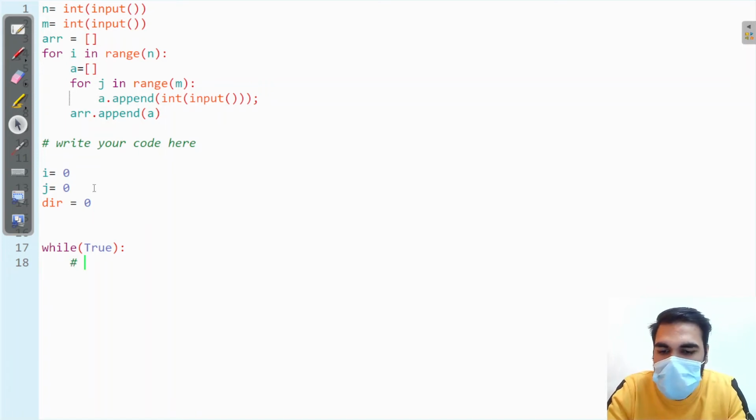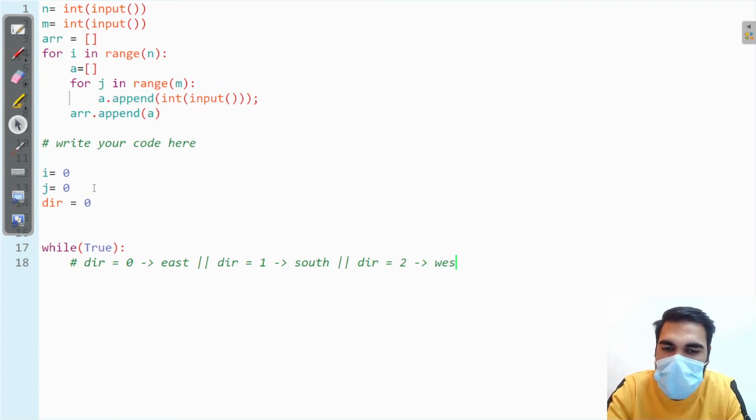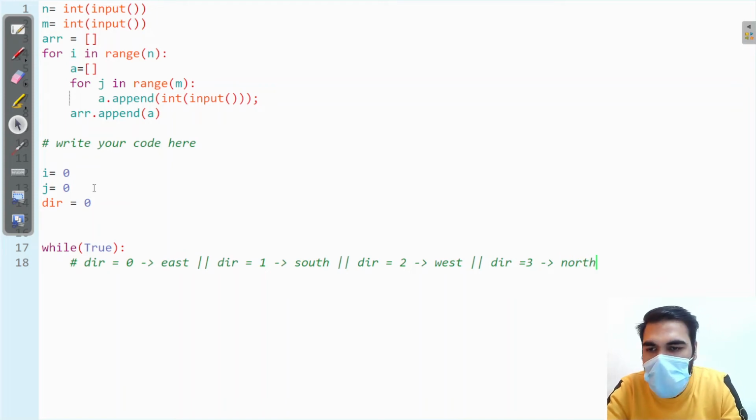What we have to discuss: if our direction value is 0, we will be moving in the east direction. If our direction value is 1, we will be moving in the south direction. If our direction value is 2, we will be moving in the west direction. If our direction value is 3, we will be moving in the north direction. Up to that point you have to be clear.